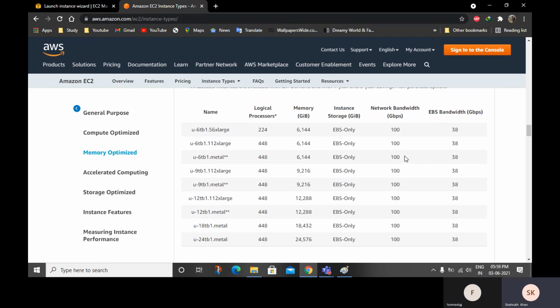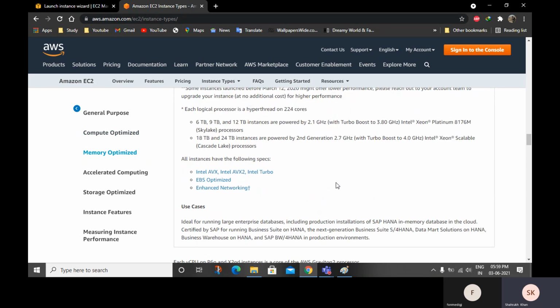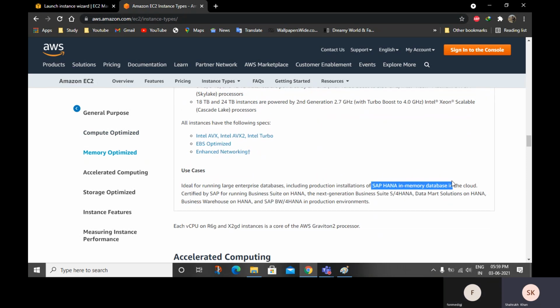But if you see here, these instances all have metal written under it. So these resources will be a bit pricey in comparison to these resources because they are dedicated for your use only. Nobody else will use those particular resources which have metal. And where we can use it, we have SAP HANA database, in memory database in cloud, we can use it there.